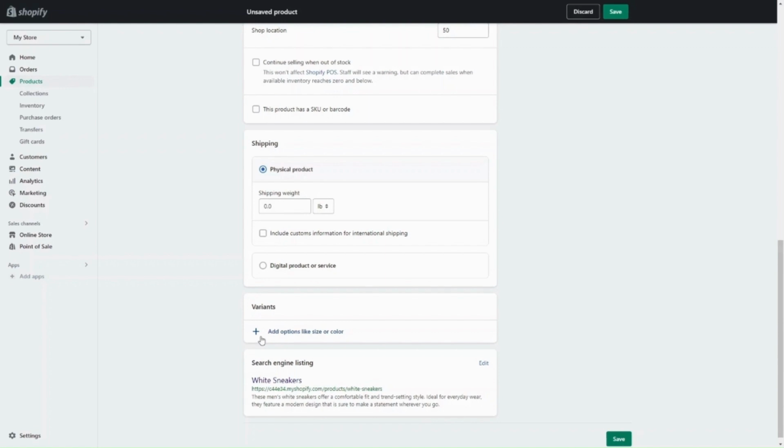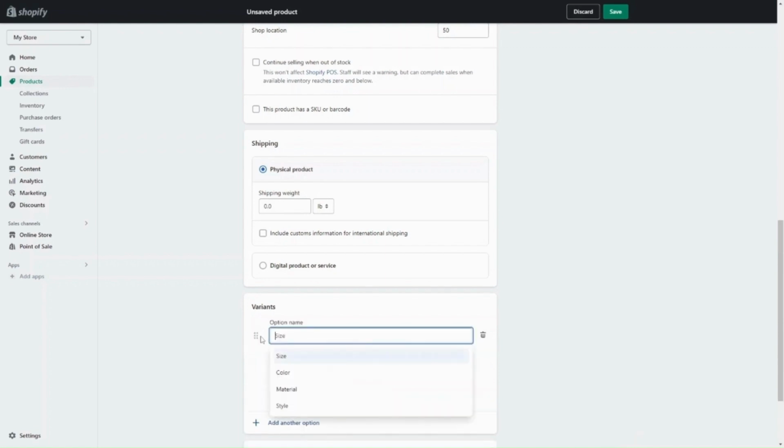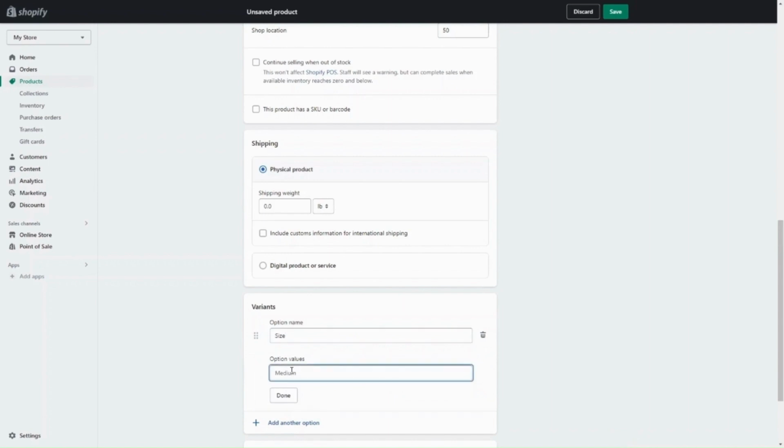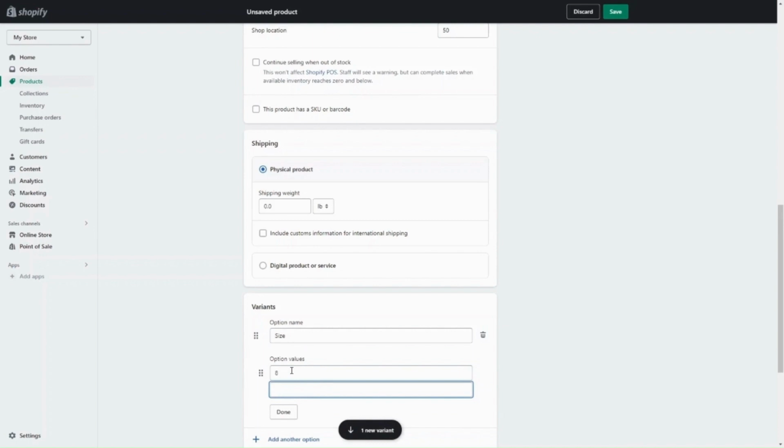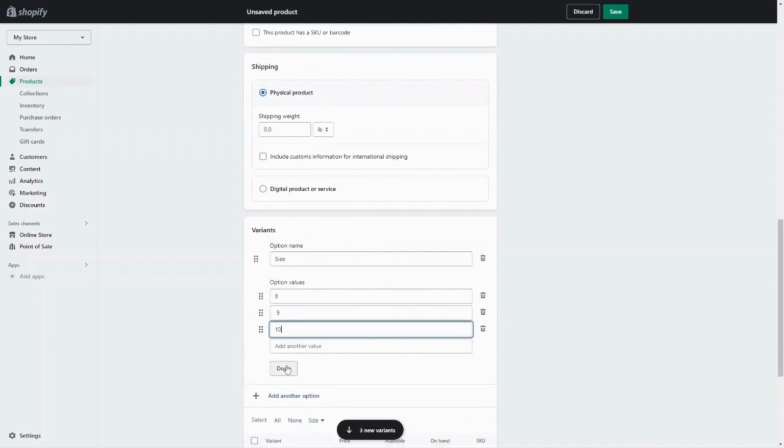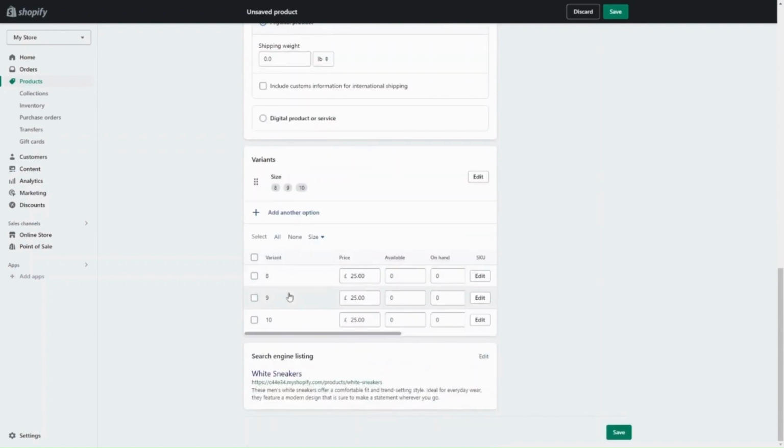So in this product, for example, we'll have different sizes. So I'm going to click on add variant, I'm going to click on size, and you just add each of the values one by one, and just click done. And then down here you can basically add different pricing for each of them, and you can add different availability. So maybe there's 12 of this size, only 5 of this size, and maybe 20 of this size.